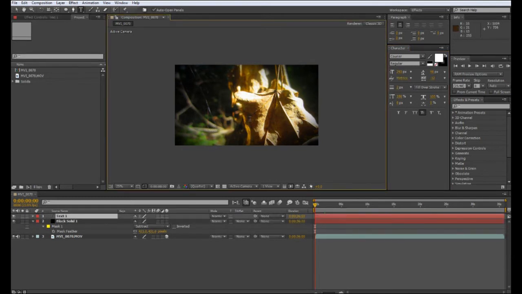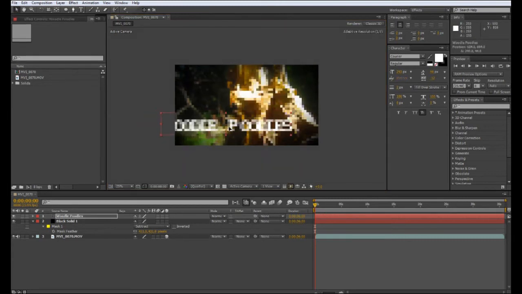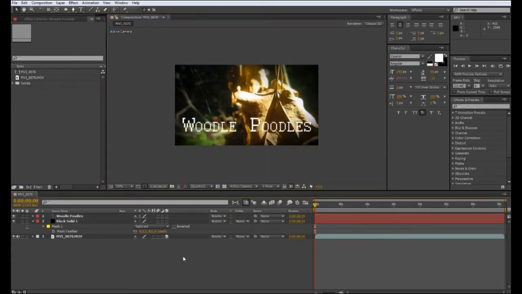So let's go ahead and do the same as last time. Woodle Poodles. Put that on there, and now we got our Woodle Poodles on the screen. And now that we got that there, we can start putting effects and whatnot on there to make the whole entire composition look pretty. And to get your effects, that's over here.